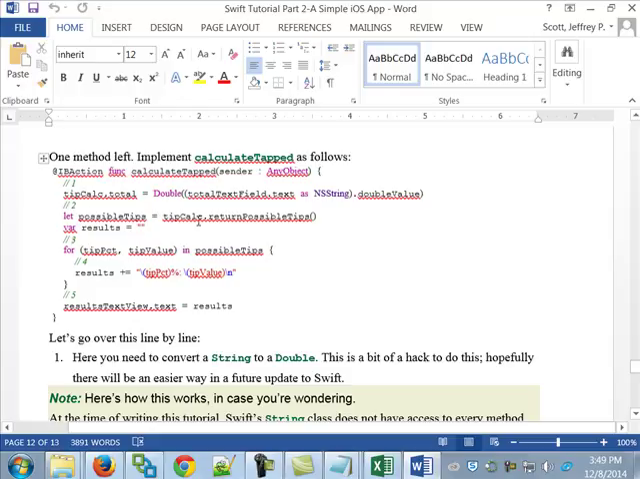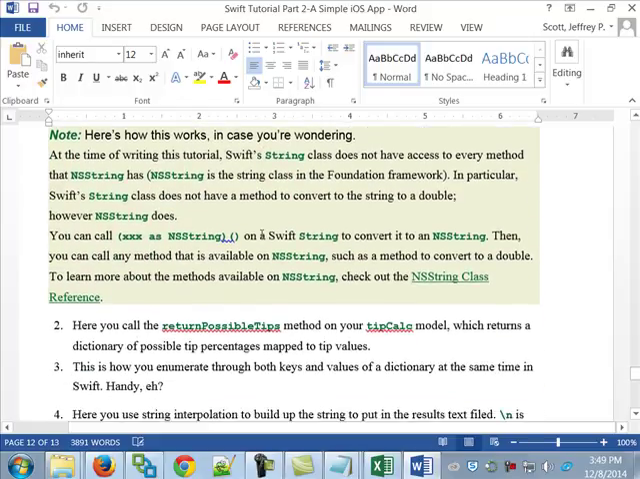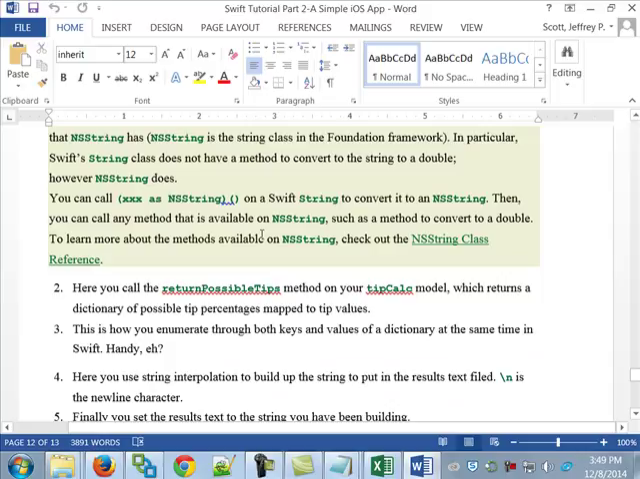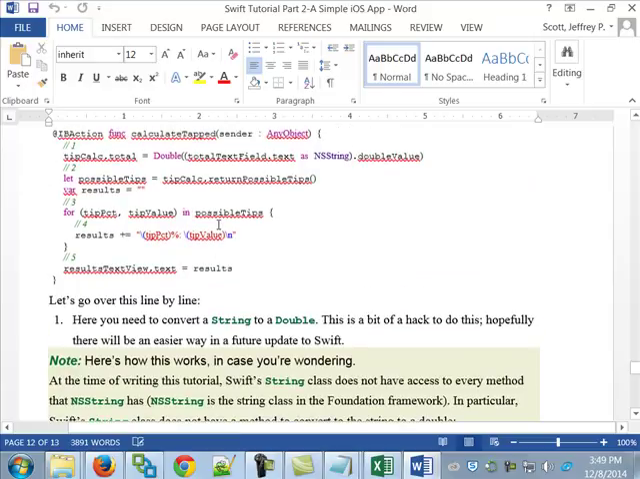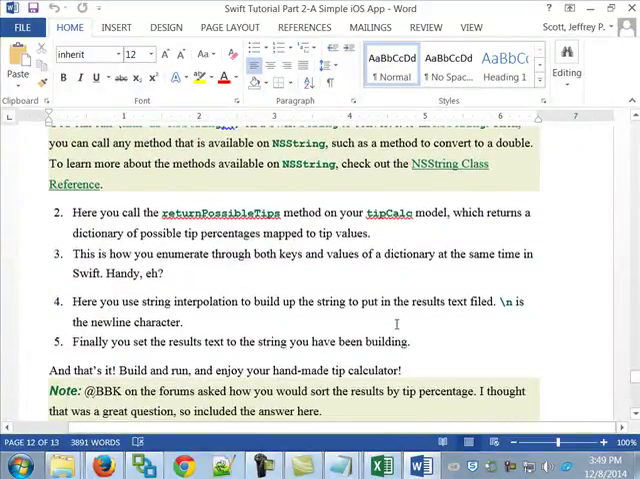Then line 2, where it says let possibleTips equal tipcalc.returnPossibleTips. Here we're calling the returnPossibleTips method on the tipcalc model, which returns the dictionary that contains our possible tip values mapped to tip values. All right. Then we've got the for loop. And the for loop enumerates through both the keys and the values of the dictionary at the same time.